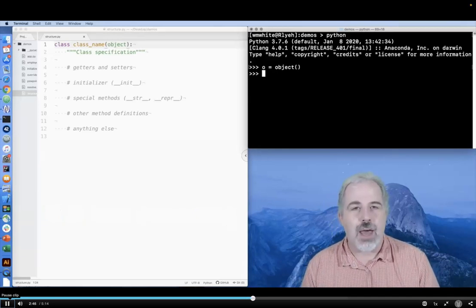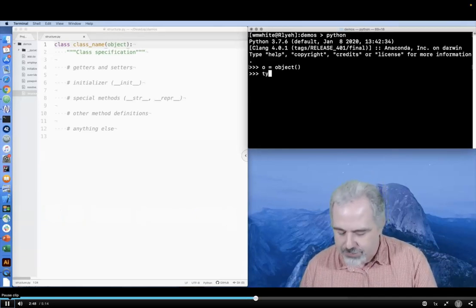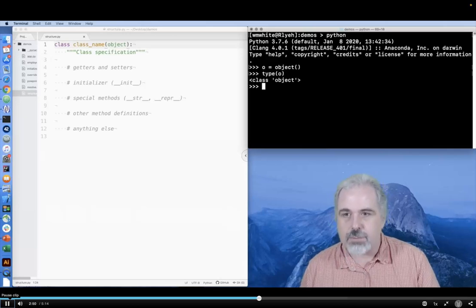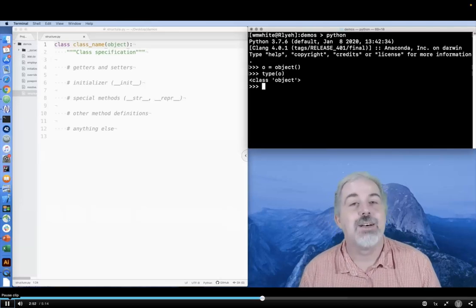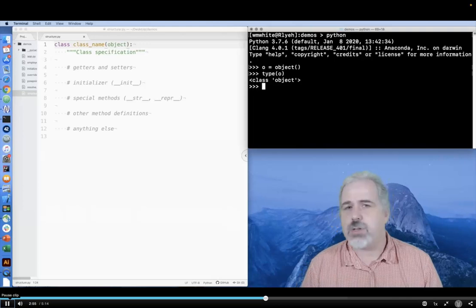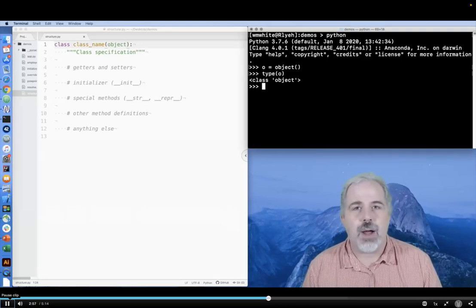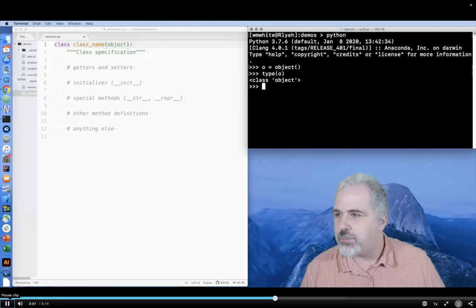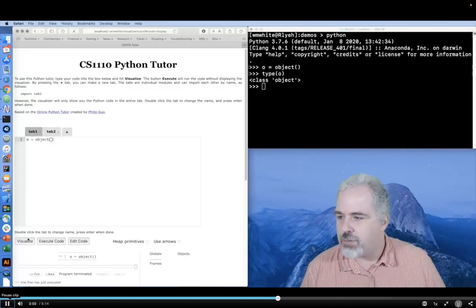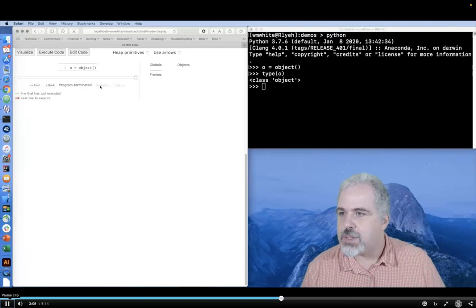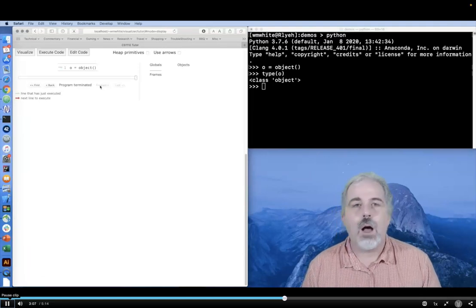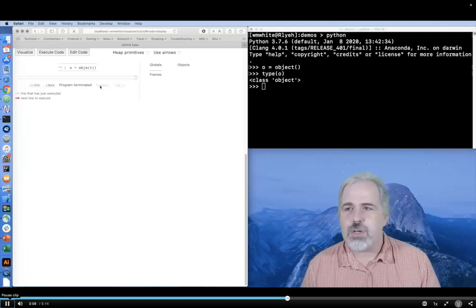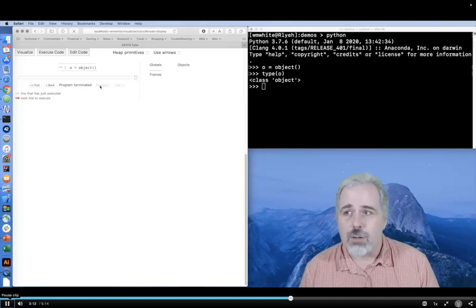Either way, I'm going to call the constructor function, so I'm going to call object, parentheses, and lo and behold, that actually worked. If I ask, hey, what is the type of O? It tells me it has class object. So this is a built-in class in Python. I wonder what it looks like in the Python tutor. So we go over to the Python tutor, we are going to visualize this, step forward, and the Python tutor doesn't even show this at all.